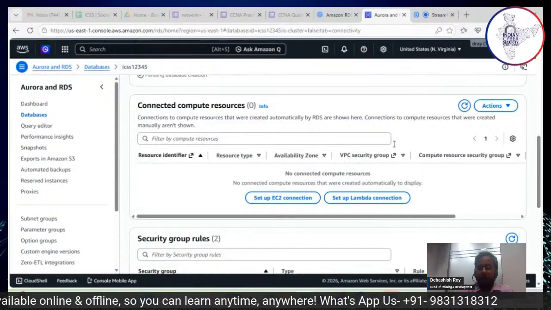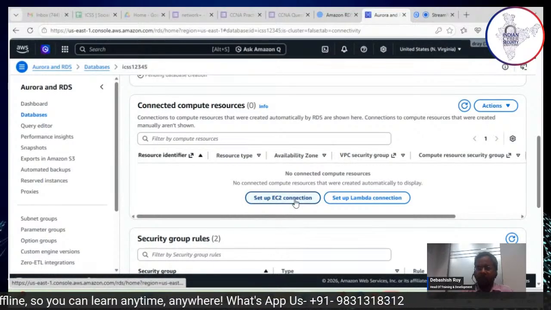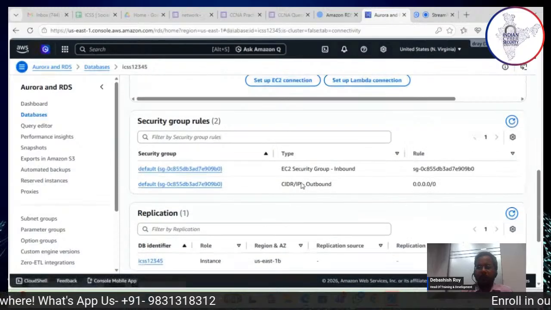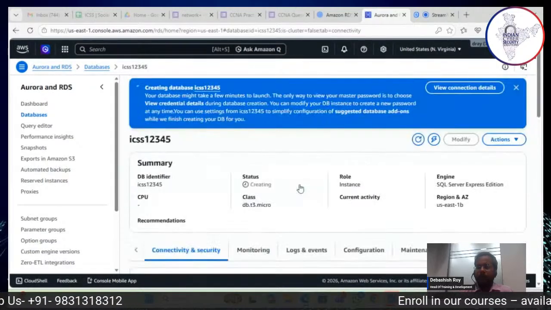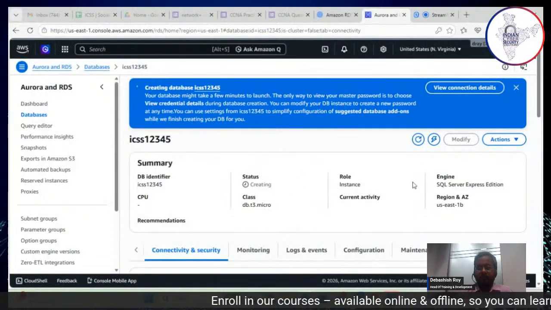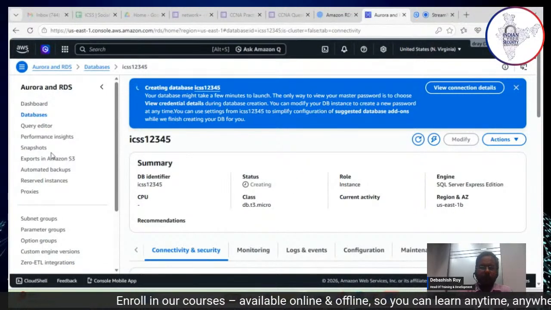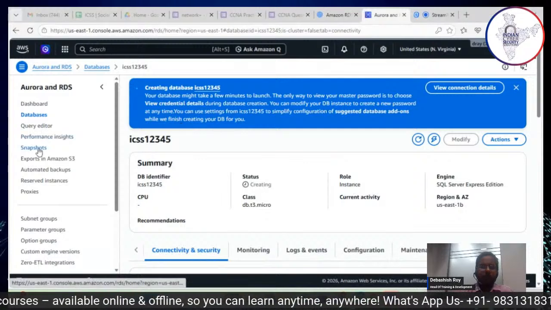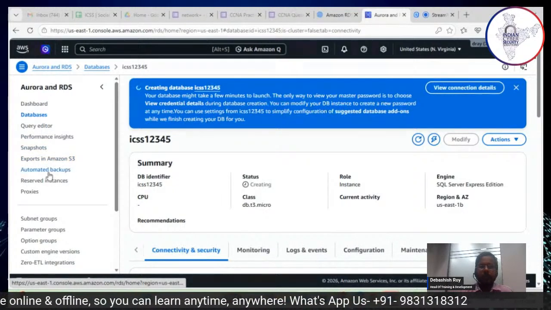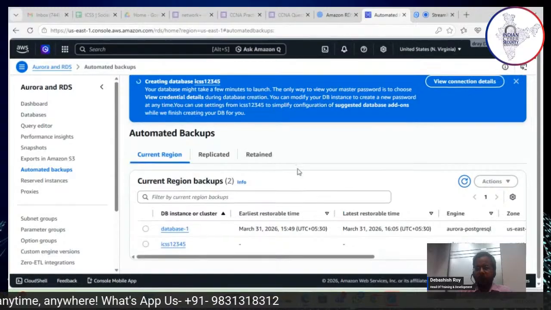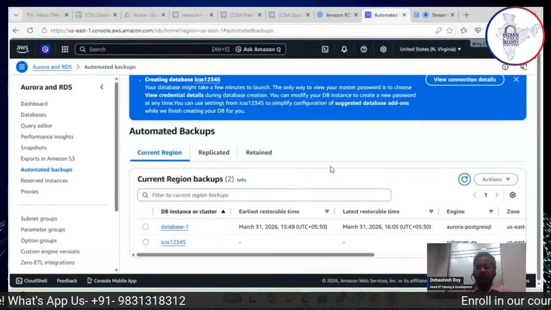And you can also set up connections to connect to the databases. Also you can set up the Lambda connection, so the Lambda code, the Python code for AWS, that you can also create. So this is a database, and also you can have the other options like snapshots and the automated backups of this database. So if you want to actually take a backup of the databases, then you can do it.